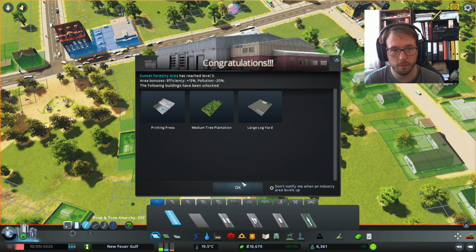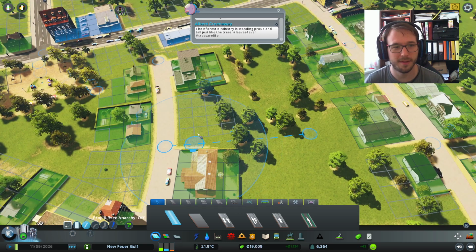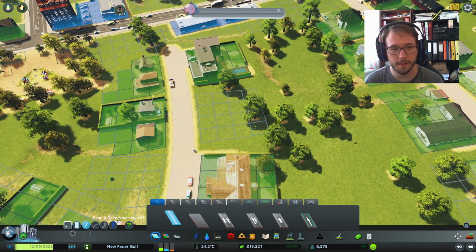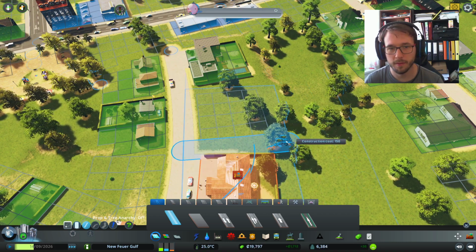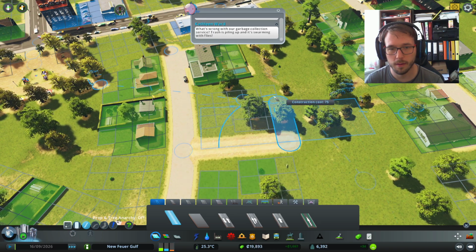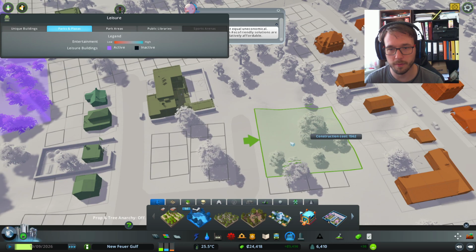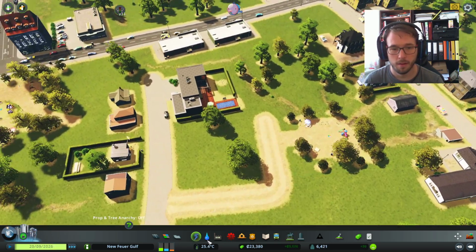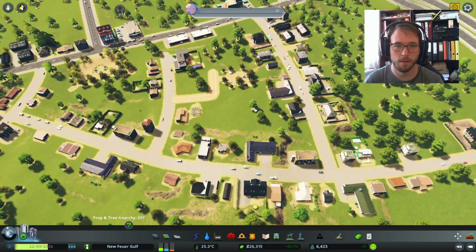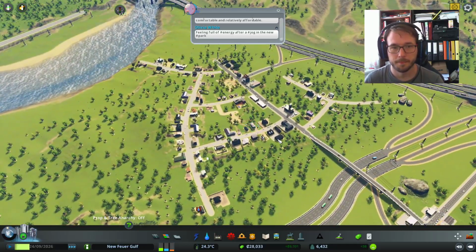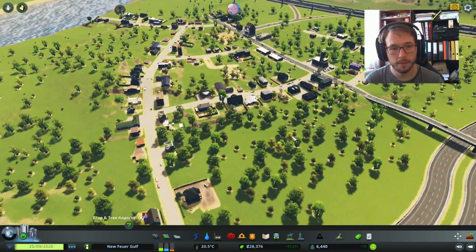Let's make a little gravel road up here. Oh! Our forestry area has reached level 3. Very nice. Now we can print newspapers or something, and we have bigger tree plantations. That's good. Yeah, we will make this little dirt road up here. And here, so that we can place the small playground here in the middle. Yeah, that's nice.